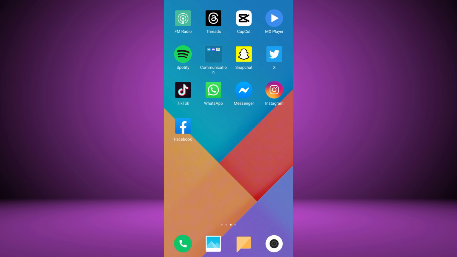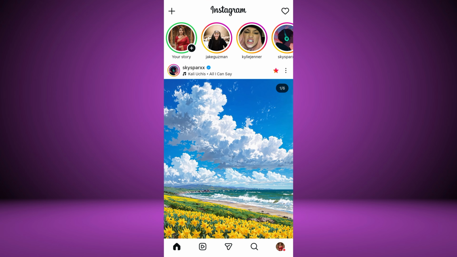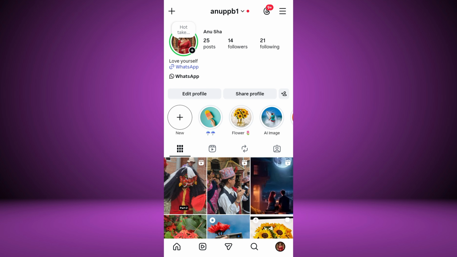To hide tags on Instagram, first, open the Instagram app on your mobile device. Once you're on Instagram, tap your profile icon at the bottom right of the screen. Now you are on your profile screen. Tap the three horizontal line menu at the top right corner of the screen.